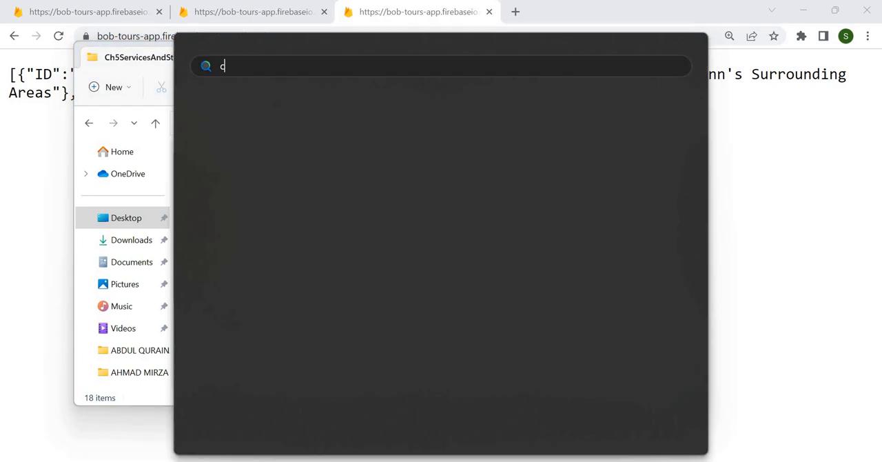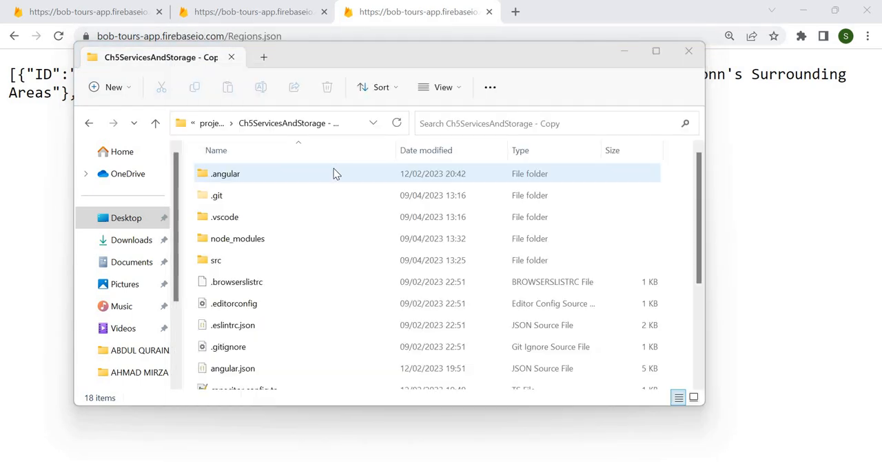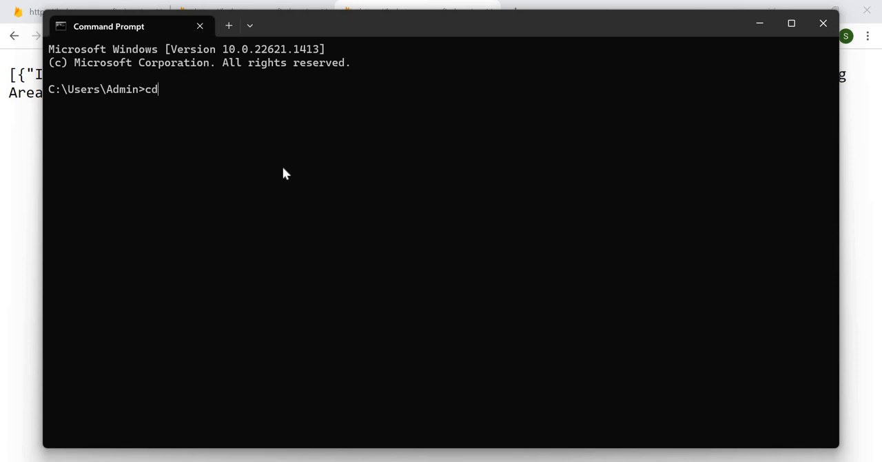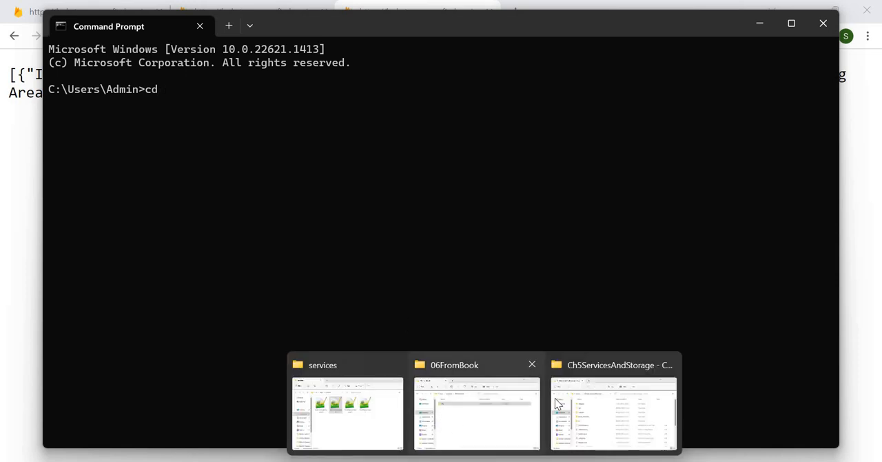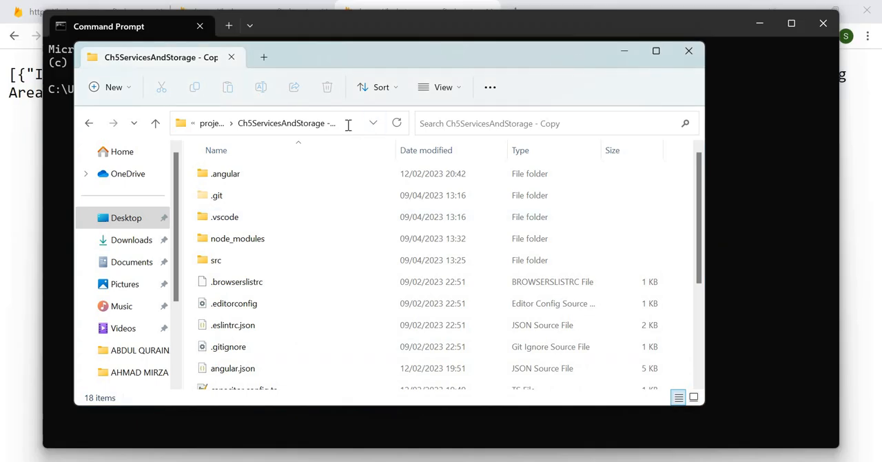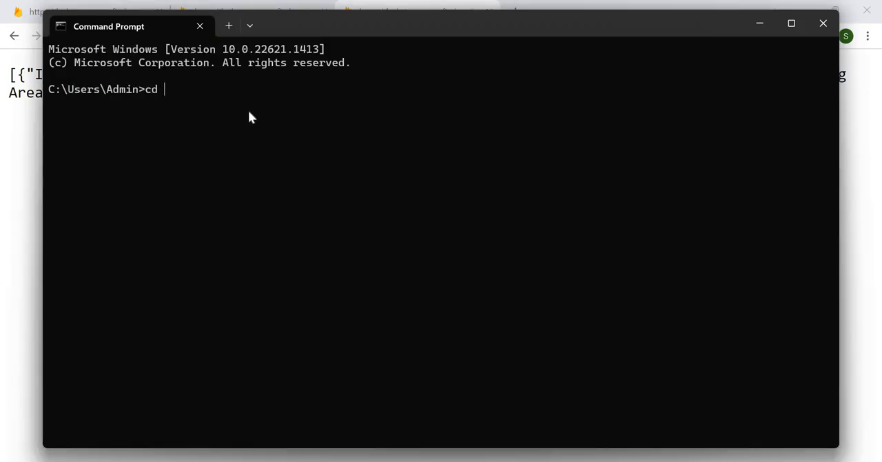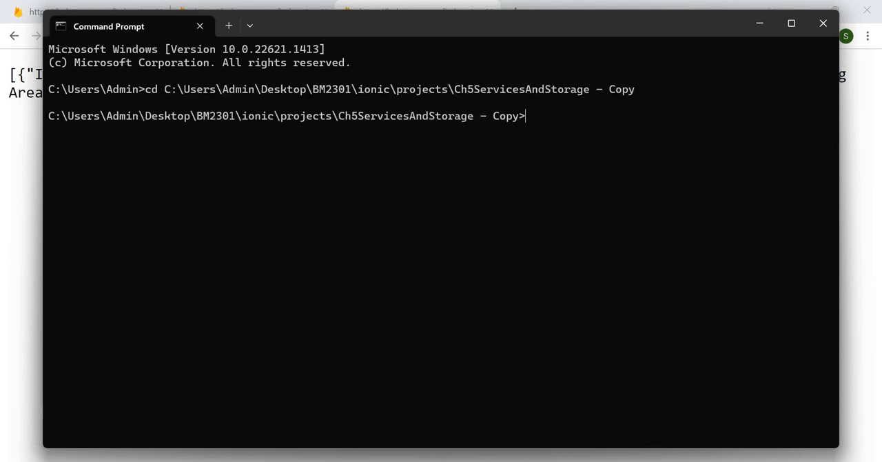Now please open up a command prompt. So I'm just opening a command prompt here. CD. I've already copied the link from there. So you can go here to this place, click on here, and then Control C, come down here to the command prompt, CD space, right click your mouse, and then click enter. So you are now into that folder.